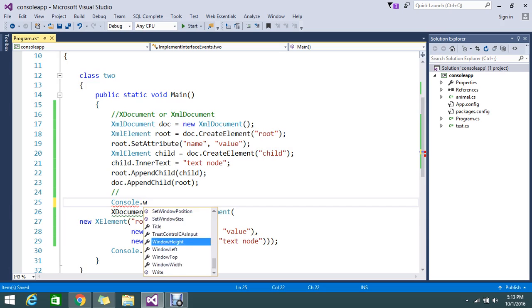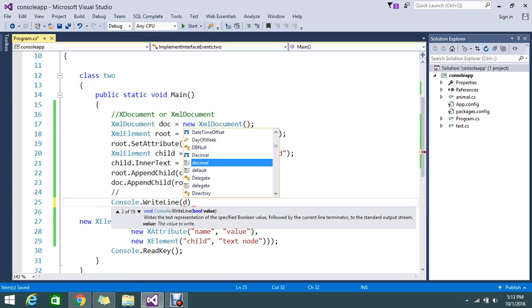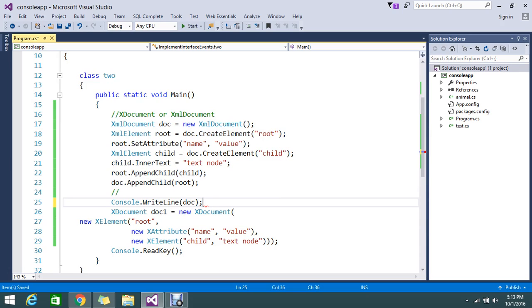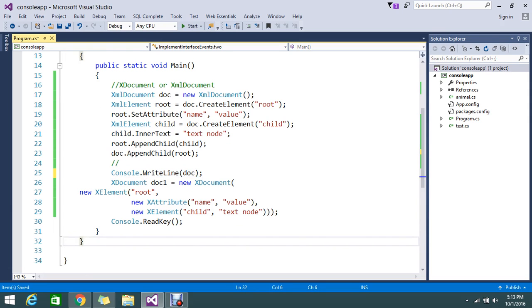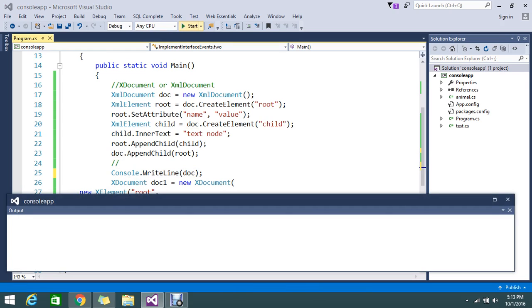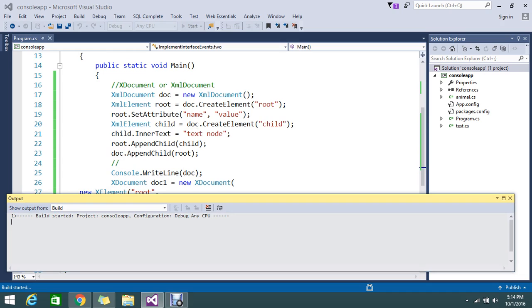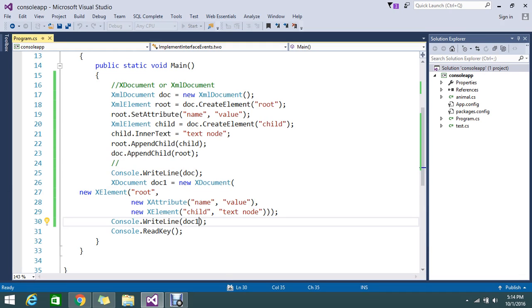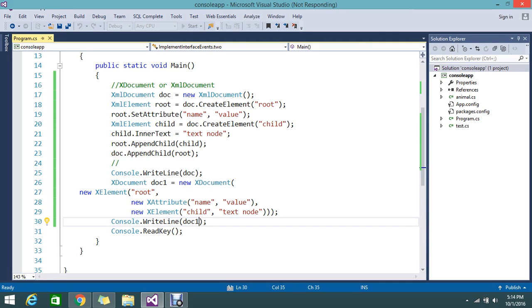Console.WriteLine doc, and next line document.